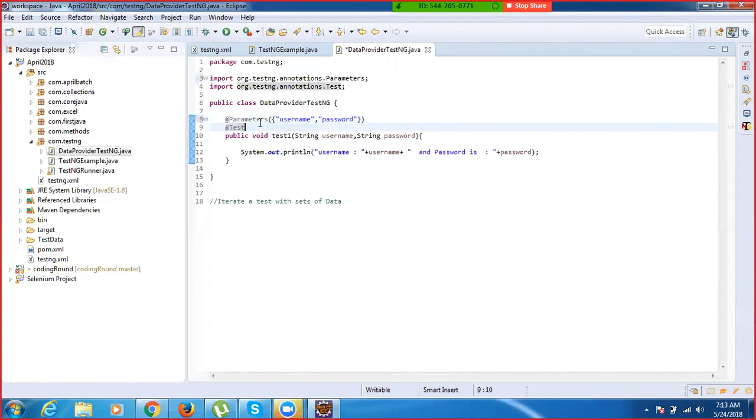Then what do you mean by these parameters? From where do you need to provide them? You should provide them from the testng.xml file that we have already created, right? In there, we need to provide the parameters. So let's see how to provide this parameter from the testng.xml.